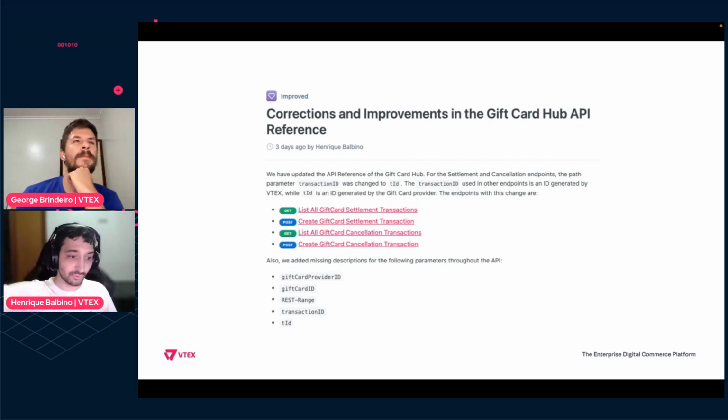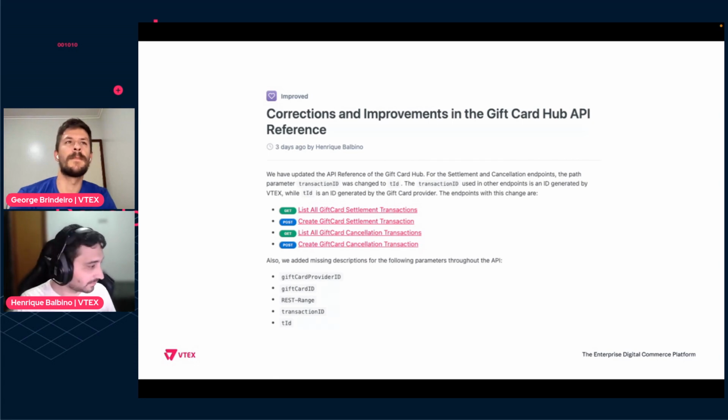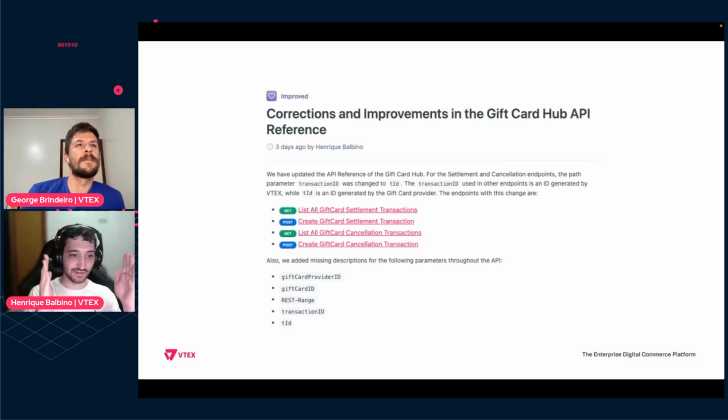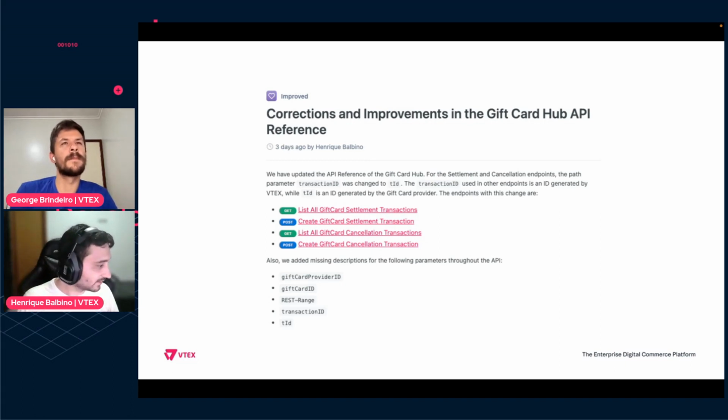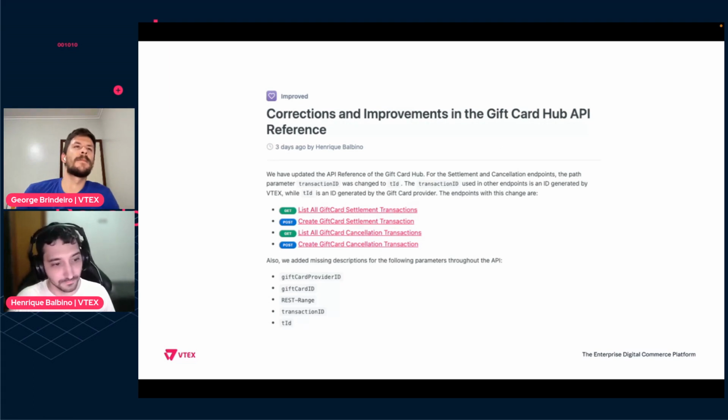And we also improved the documentation by adding descriptions of many parameters throughout the API. The gift card provider ID, the gift card ID, the rest range that's used for searches when you want to limit the amount of gift cards that you receive in a single search. The pagination, right? Yes, it's for pagination, and the transaction ID and the newly added TID.